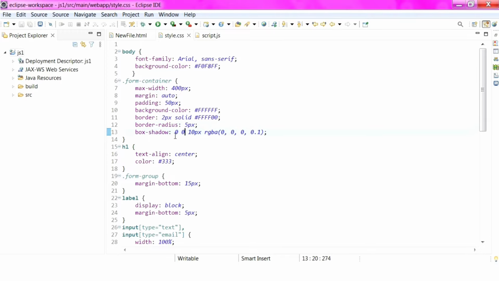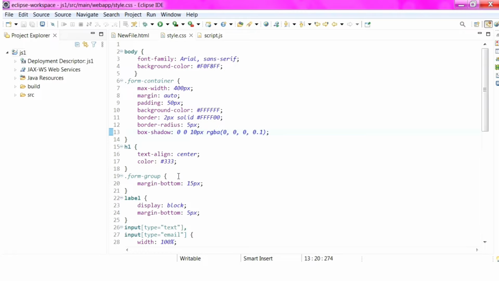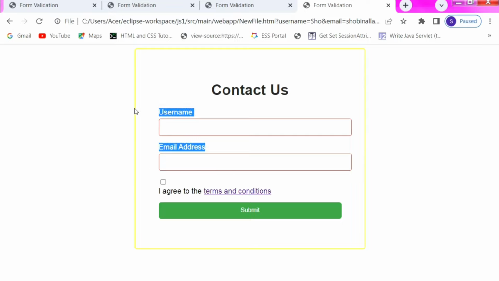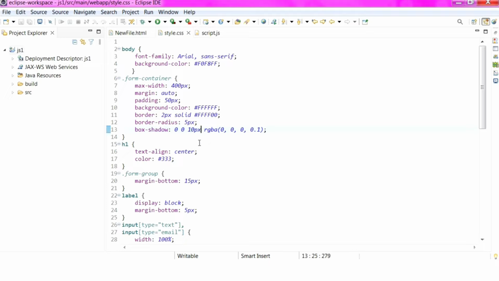This line adds a shadow effect to create a lifted appearance. So this property allows you to add a shadow effect to an element. These two zeros are the horizontal and vertical offset values. In this case, both are set to 0, which means the shadow will be directly behind the element with no offset. 10 pixels means the blur radius of the shadow. A larger value will create a more blurred shadow, while a smaller value will create a sharper shadow.